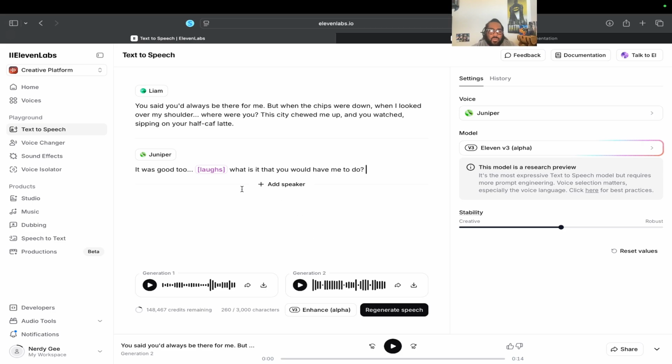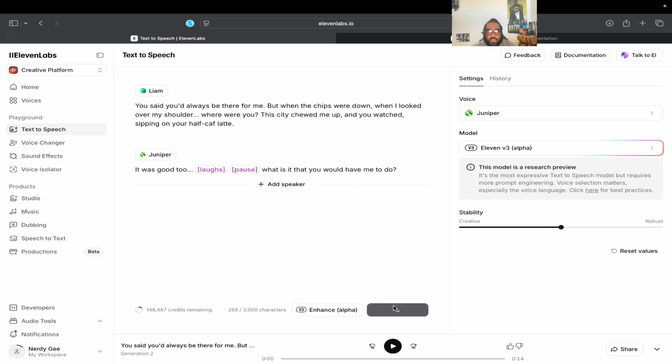This is where it says getting creative and putting these words in here. Let's see if I can add a pause in here and see if that works. So we're going to regenerate this again and just try it out.